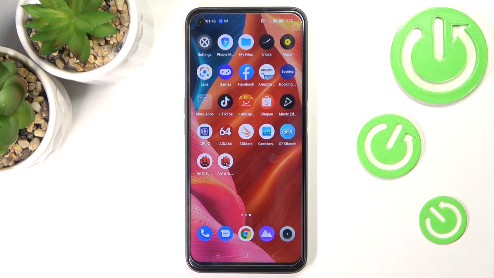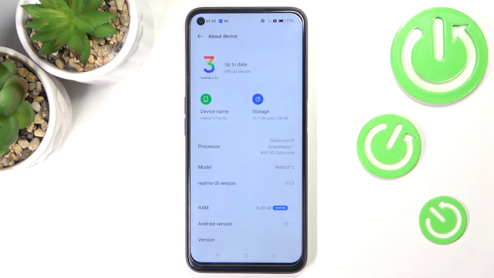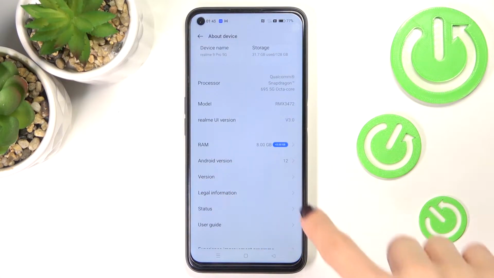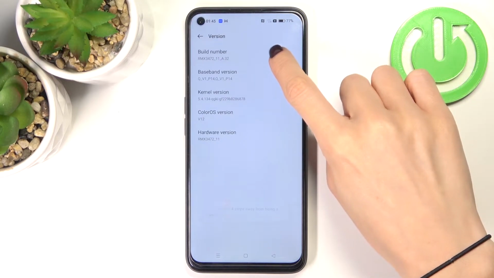In front of me is REALME 9 Pro, and let me show you how to activate developer options here. So first of all, just open the settings, go to About Device, and now click on Version, right here. You will notice build number at the top of the list, so just tap on it 7 times.